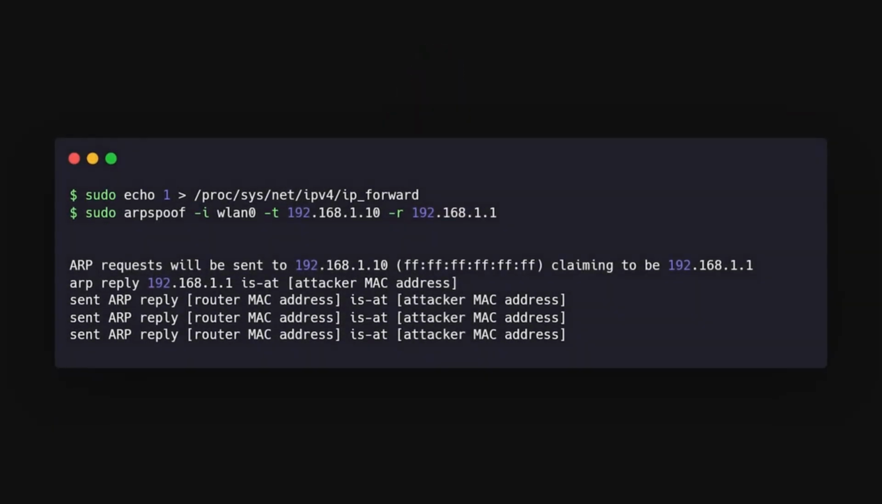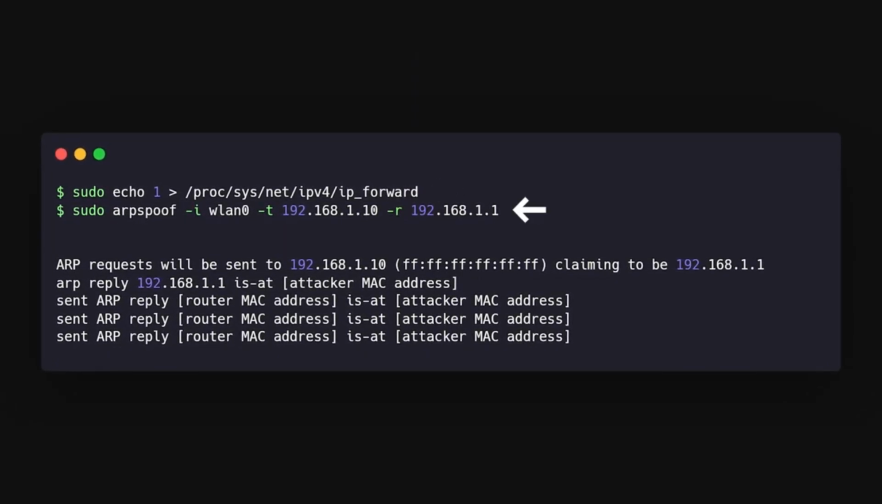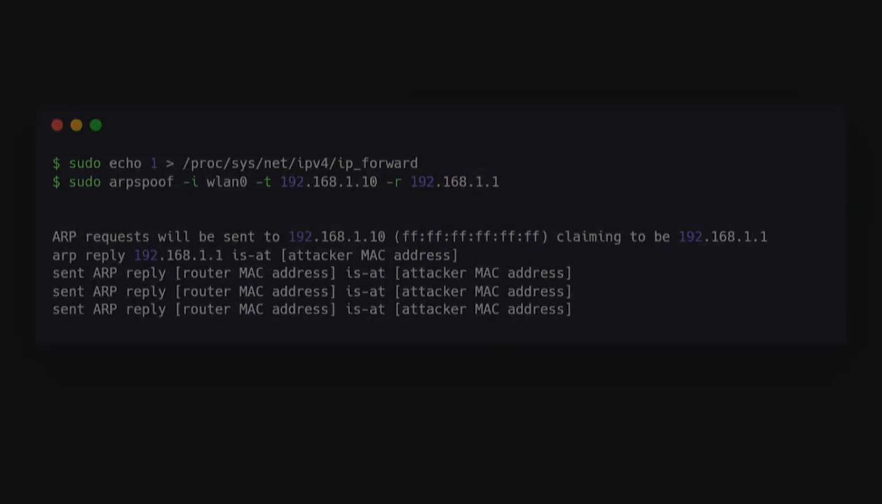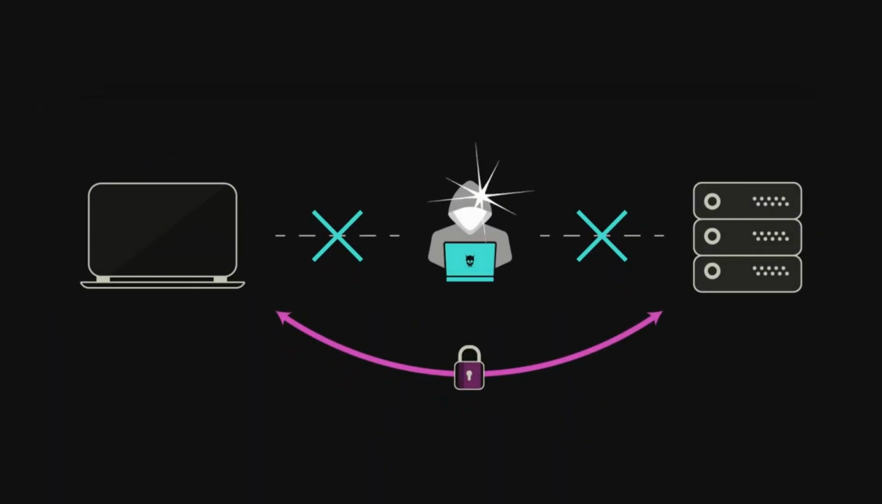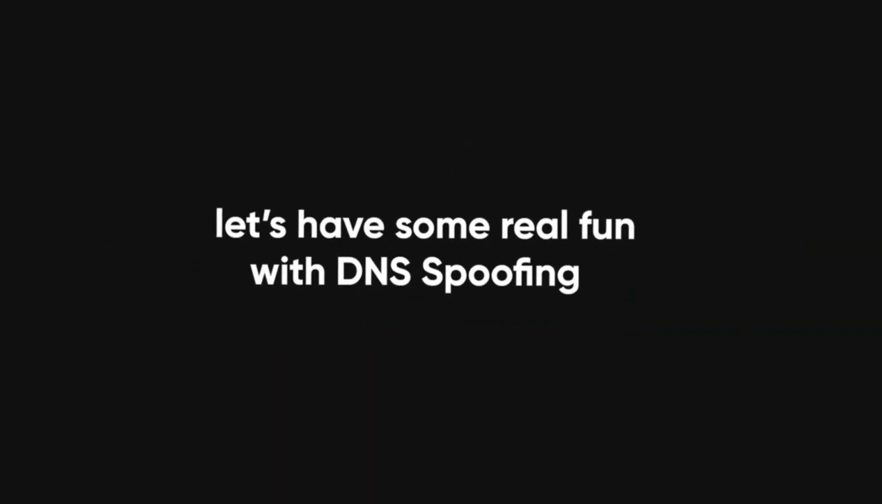To make this happen, you need to enable IP forwarding on your machine with this command, and then start ARP spoofing with another. At this point, you've just tricked both the router and the victim into thinking you're the trustworthy middleman. Now that you're in the middle, let's have some real fun with DNS spoofing.